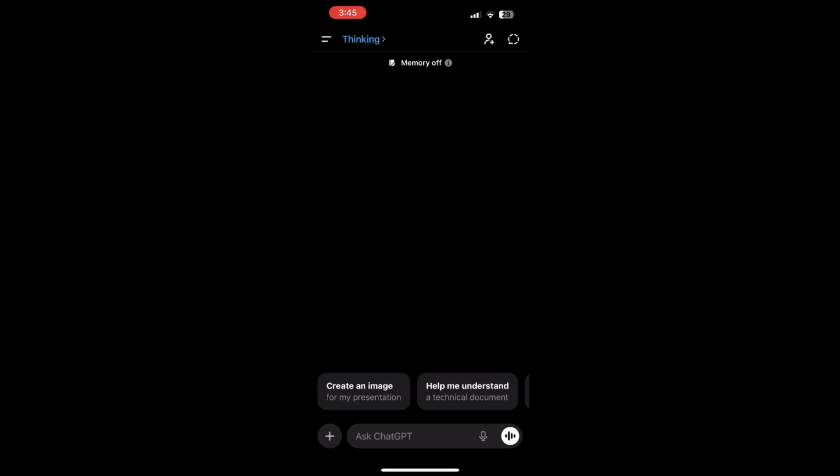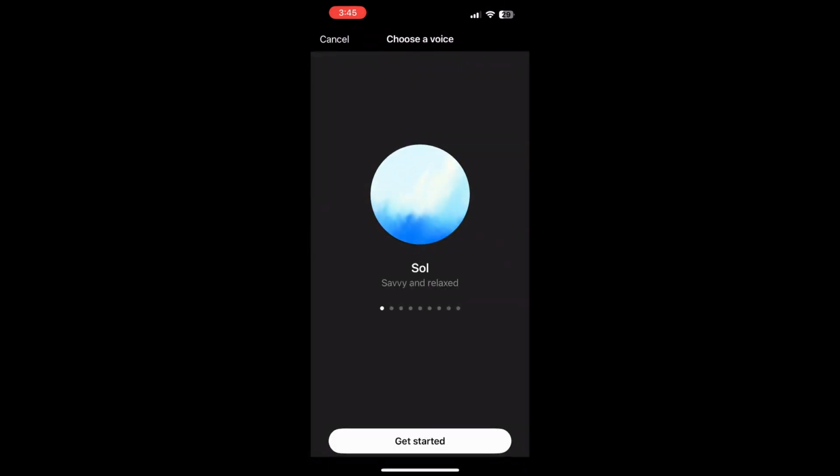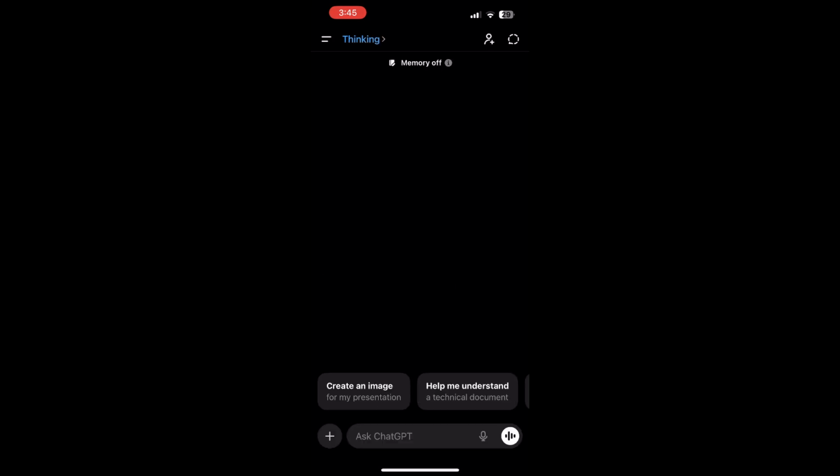To begin, open the ChatGPT app on your phone and start a voice chat by tapping the sound wave or voice icon. If it's your first time using voice, you may be asked to choose a voice first. Once the voice conversation is active, look at the controls at the bottom of the screen. OpenAI says you can share live video by tapping the camera button during the conversation. As soon as you do that, ChatGPT can use your camera feed as part of the conversation.